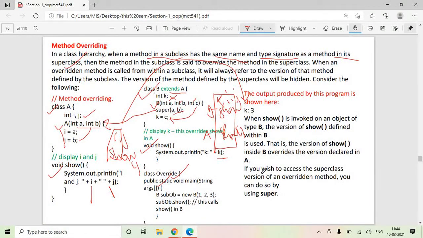Now what all things do I have in the derived class? I have the I variable, J variable, K variable and two show functions. One show function of class B and one show function which is inherited from class A. Now I have two show functions with me in class B. I have created an object of class B, and if with the use of this object I call the show function, out of these two show functions, which one should get called? Which show function would get called?